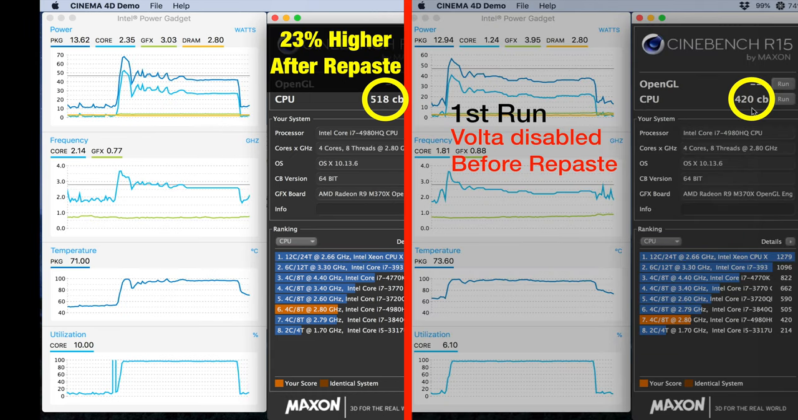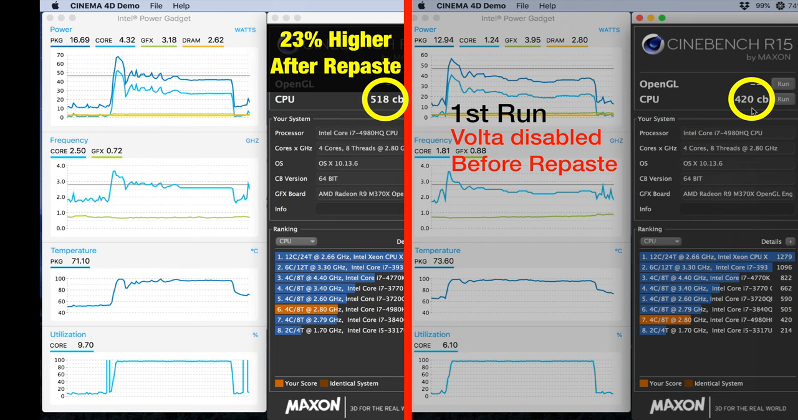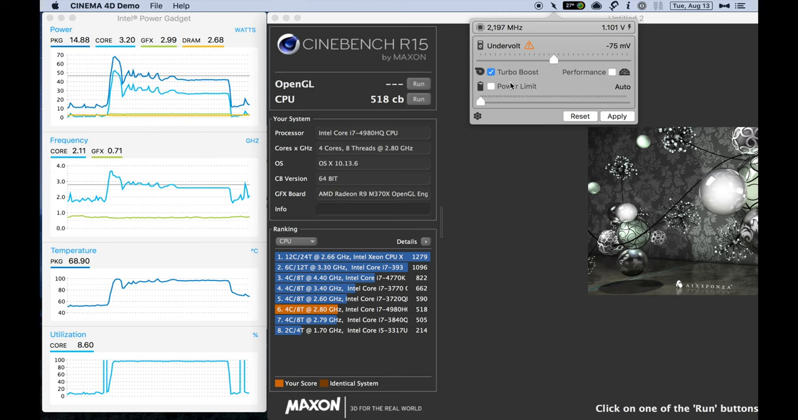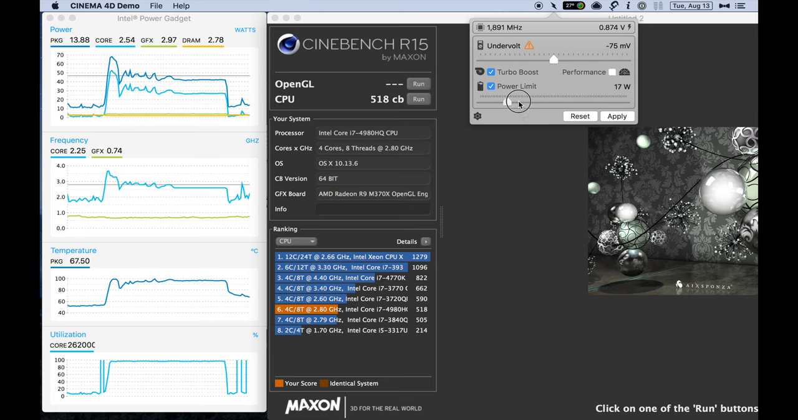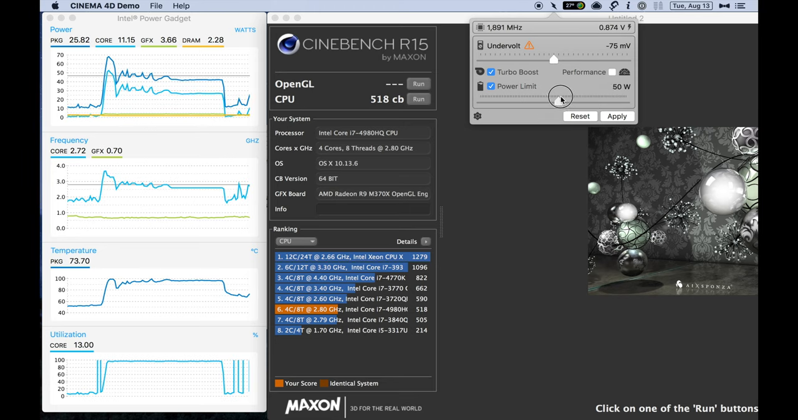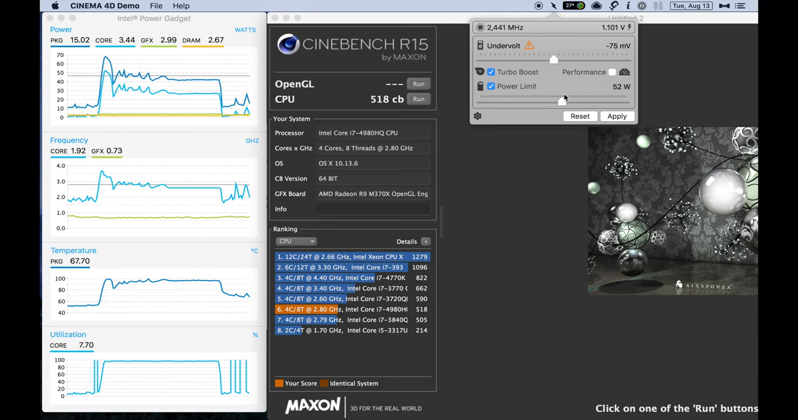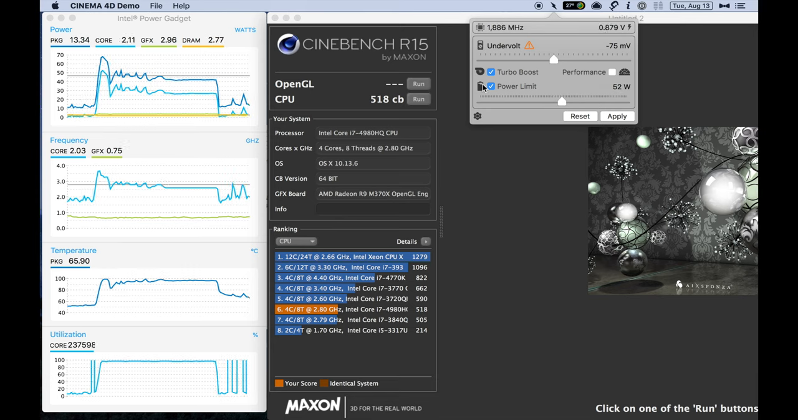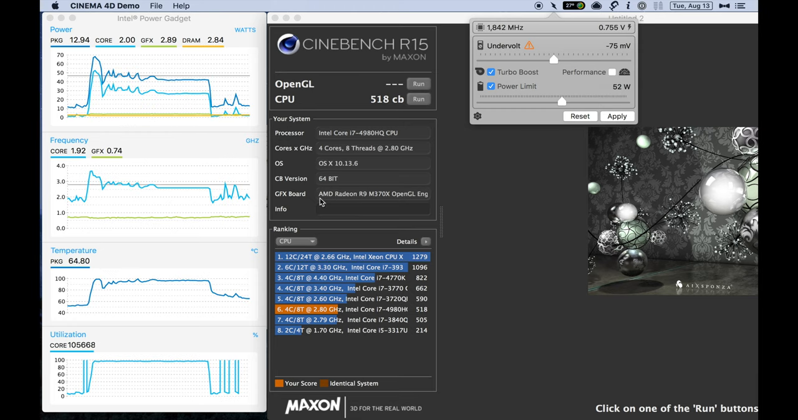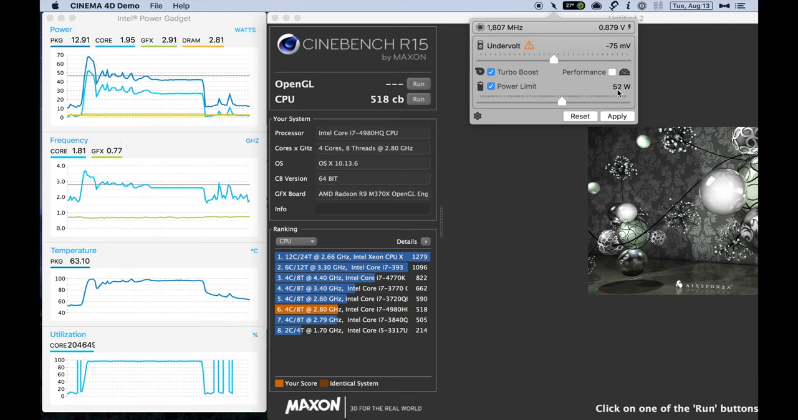So what we're going to do now is turn on Volta, just like before, minus 75, with a power limit of 52 watts. You don't have to do a power limit, but the power limit is not necessarily for battery power only, even though it's got a battery icon. It can also yield some longer sustained clock speeds if you use it. You need to experiment, of course, but I prefer to use it set at 52.